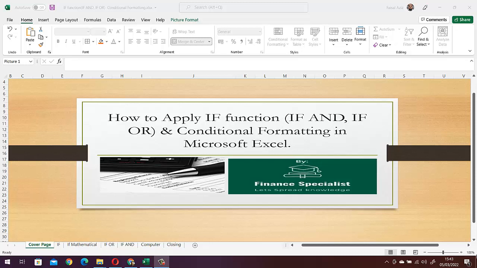Viewers, in this video, we will learn how we can apply the IF function and conditional formatting in Microsoft Excel. The IF function is one of the most popular functions in Microsoft Excel. This function tests a given condition and returns one value for a true result and another value for a false result. Let's have a look at a practical example of how we can apply the IF function.